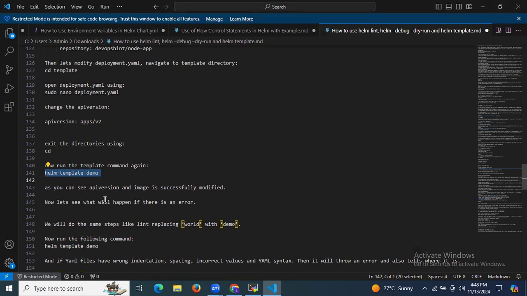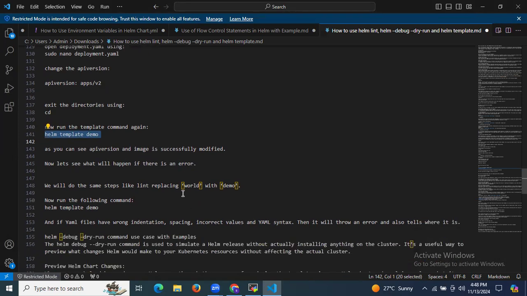So now let's see what will happen if there is an error. So now let's run the following command. Yes, we have successfully run this. We will do the same step as in lint, replacing the word with demo. So here, if you want, you can replace this word with demo, and then you can see the errors.